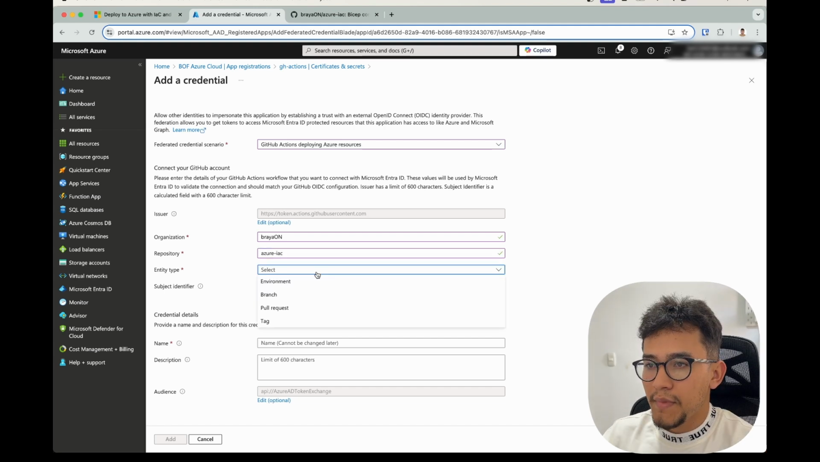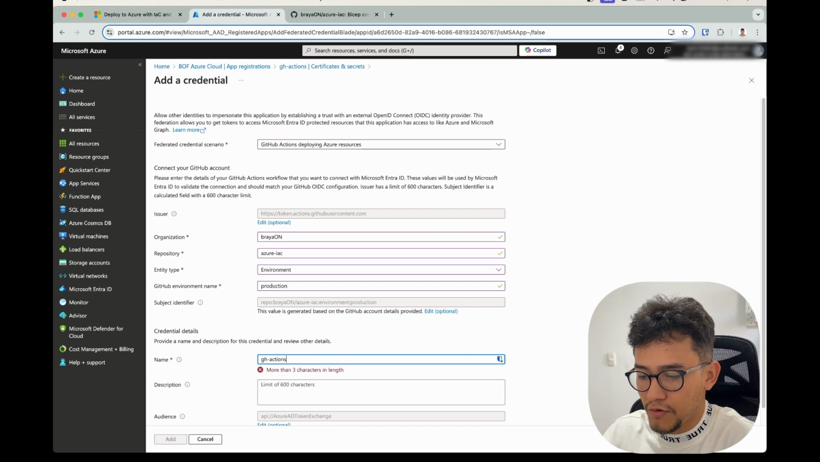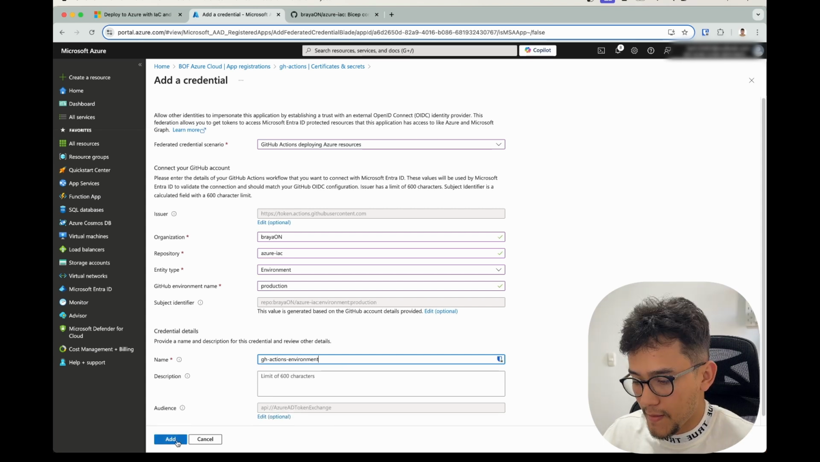The identity type is from where we are going to be deploying. So remember that we have three types. We have the pull request, we have from the main branch, and we also have the production environment. So we will need to create three federated credentials here. And the environment name is going to be production. Once this is done, we give it a name. It's going to be GH Actions environment. And then we hit add.